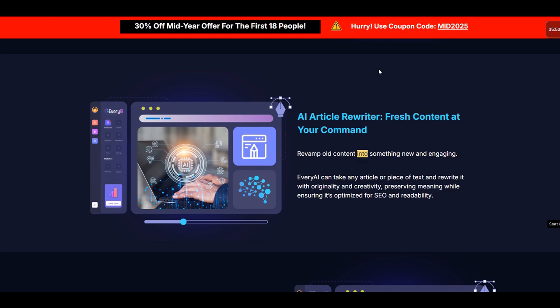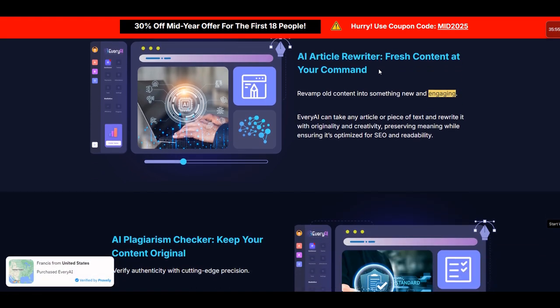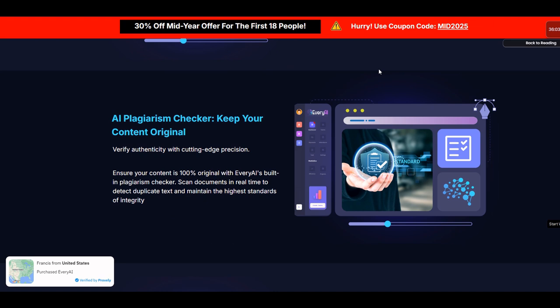Revamp old content into something new and engaging. EveryAI can take any article or piece of text and rewrite it with originality and creativity, preserving meaning while ensuring it's optimized for SEO and readability.